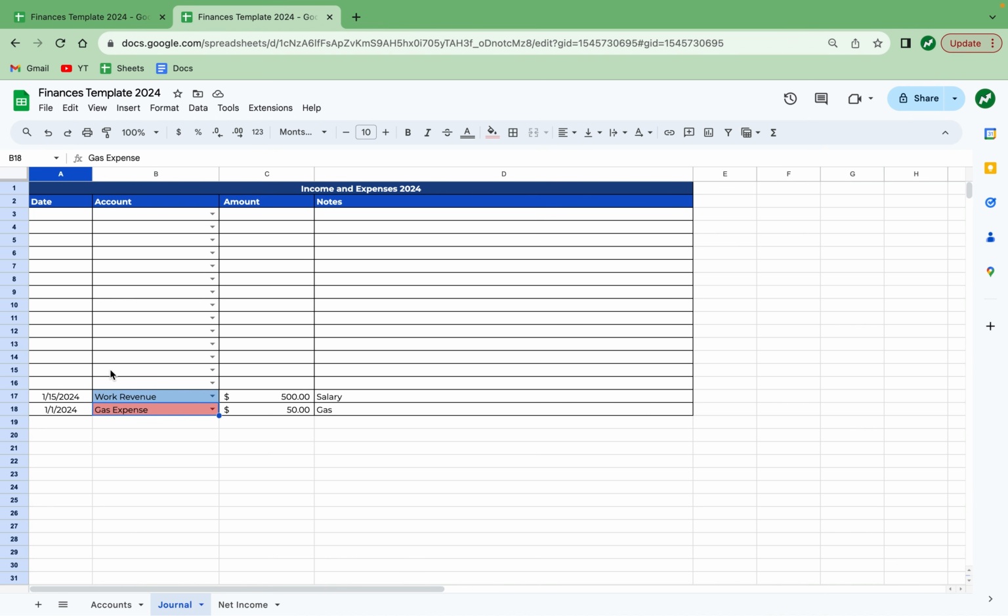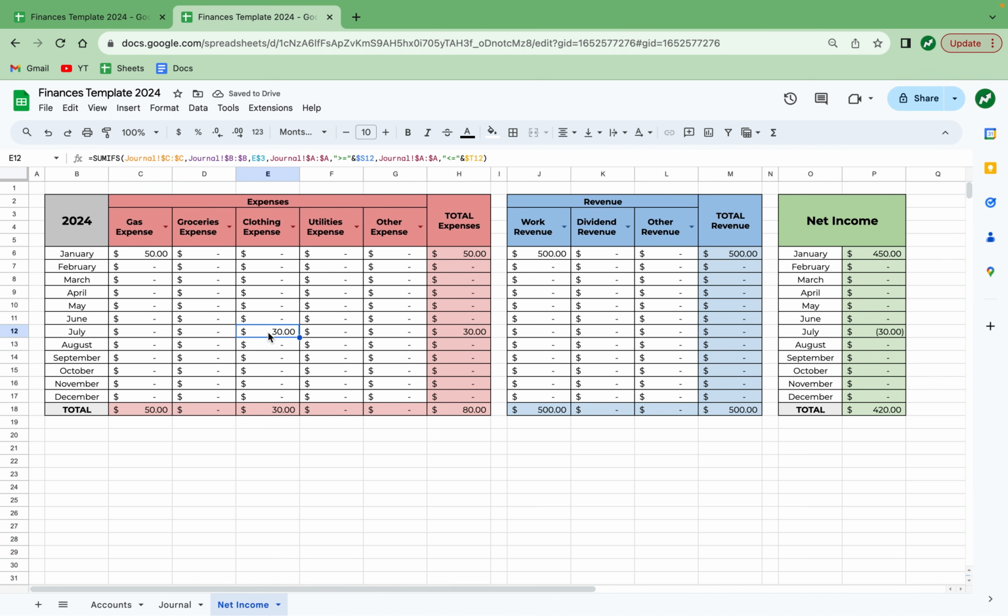And for an example, today's July 9th, so I could type in 7/9. Let's say we bought a new shirt today, so we'll do clothing expense, and we'll type in $30, new shirt for notes. We go back to net income, and you see that July clothing expense of $30 is displayed here.